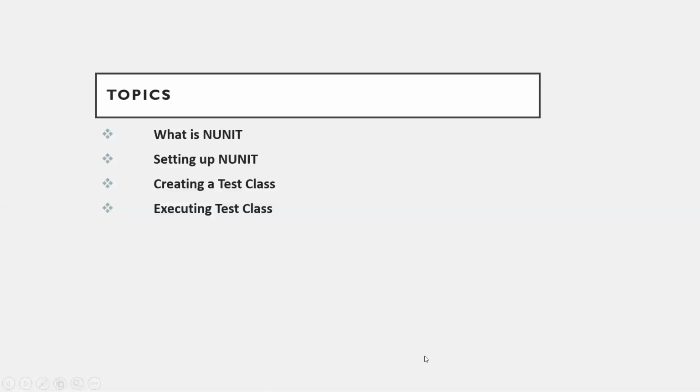Okay, so there are different tools available as open source for any programming language. Today's topic is how we are going to integrate NUnit into .NET. NUnit is one kind of open source framework which can easily be downloaded from the internet, and we can integrate it into .NET. So as part of the introduction to NUnit, we will discuss what NUnit is, setting up NUnit, creating a test class in NUnit in .NET, and executing the test class.